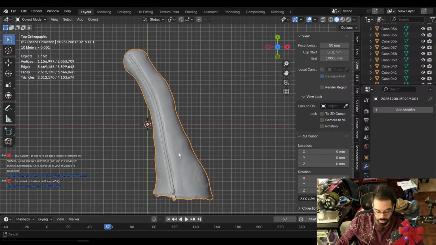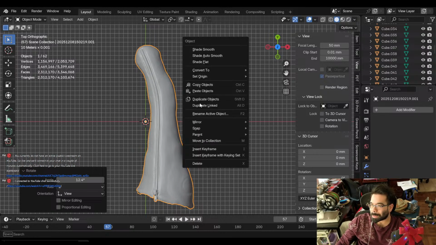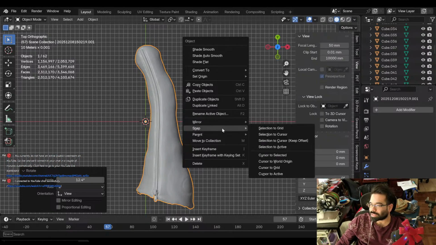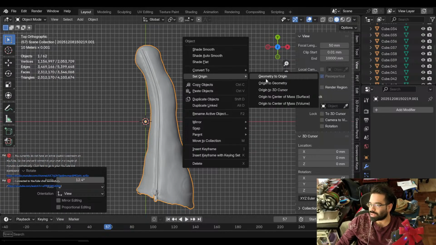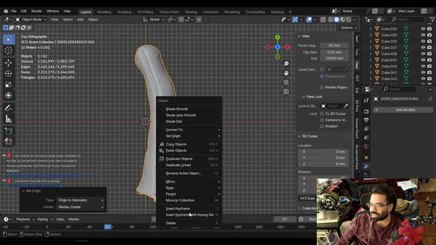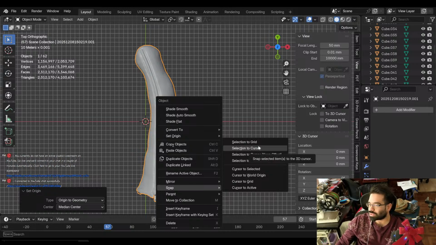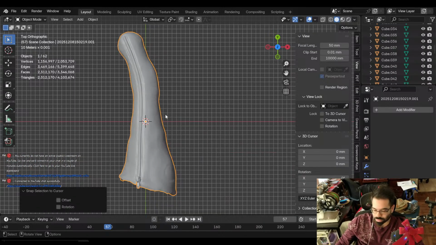Anyway, just take this one, just rotate it a little bit. Right click, snap. I want to center that origin. All right, origin to geometry. There we go. And then now we can snap selection to cursor. Yeah, there you go.